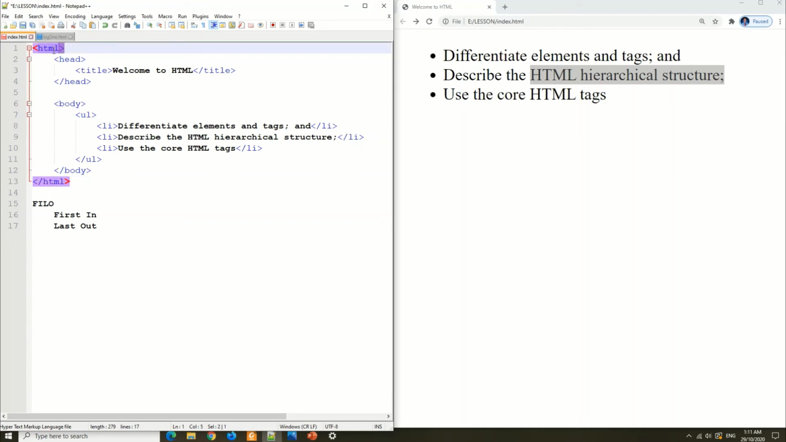This HTML, aside from being a root tag, we also call a parent tag. Parent, because it has children. Here in our example, HTML has two children. We have the head and we have the body. And this head also has a child. This is the title.